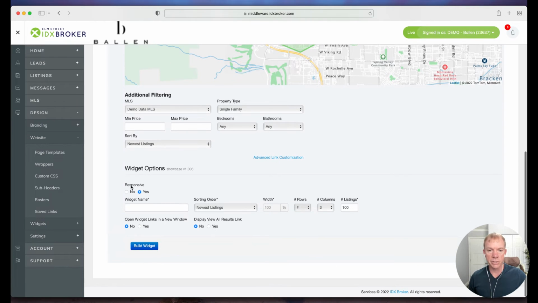And then under widget options, we do want it to be responsive, meaning if they're on a mobile versus desktop, that it'll stack or contract. And we're going to go ahead and give it a name. So we could say, main area Polygon. Maybe we want to put Polygon in it. The clients or the website visitors don't see this, but we want to make sure we know what widget this is as well. So then again, the sorting order, newest listings.